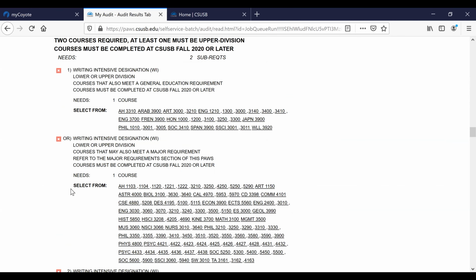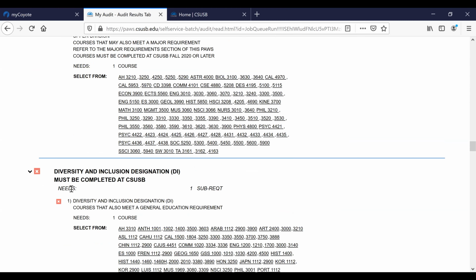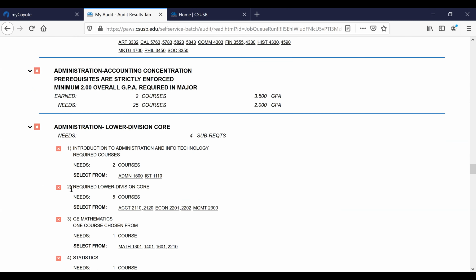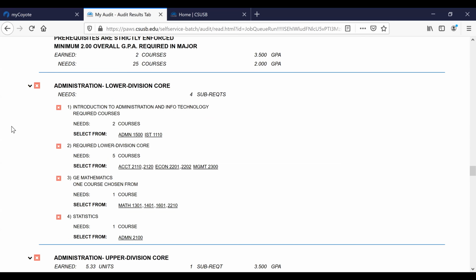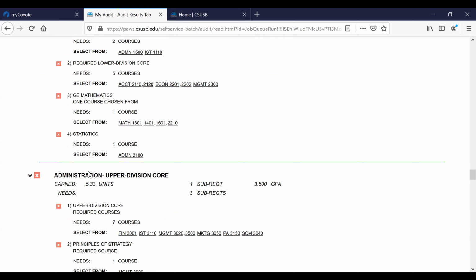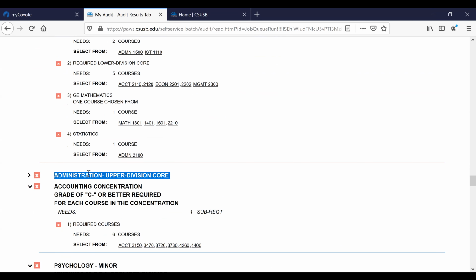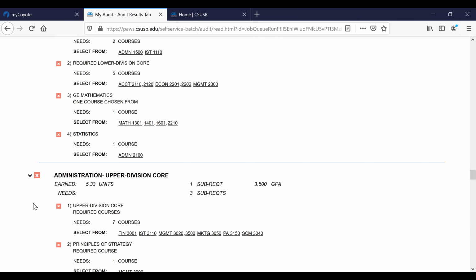Next, you'll find your major, which is usually split up between lower division requirements and upper division. If you have any questions regarding your major, we recommend that you have an appointment with your advisor from that department.